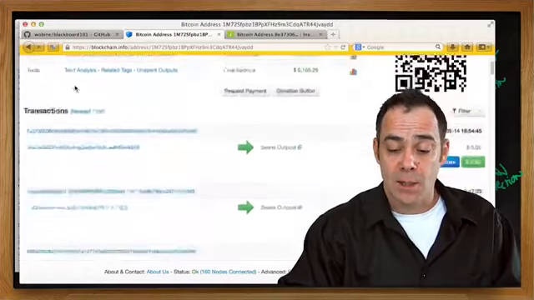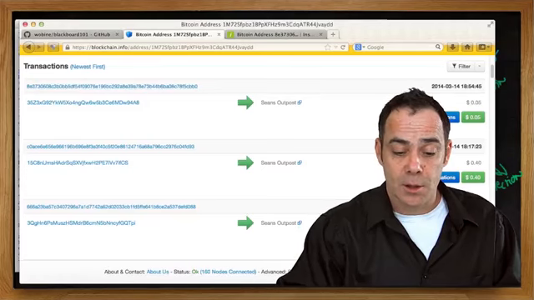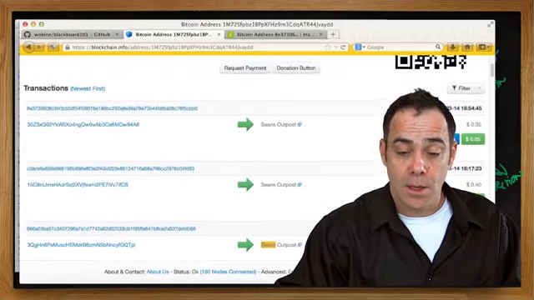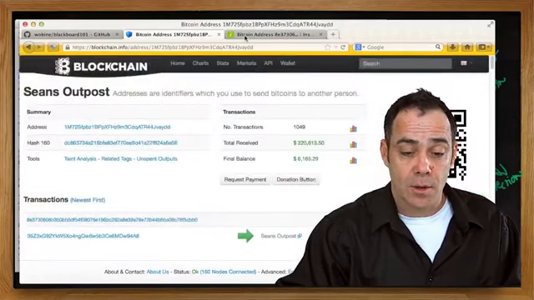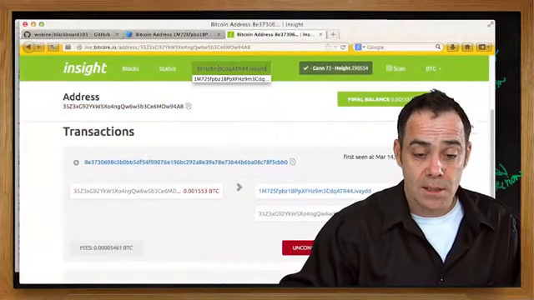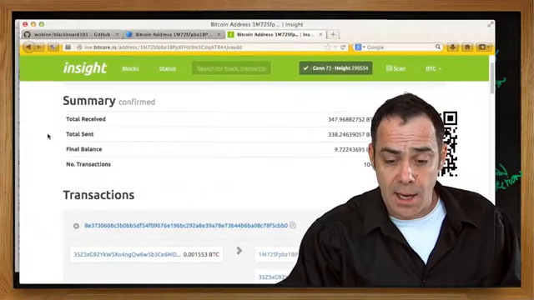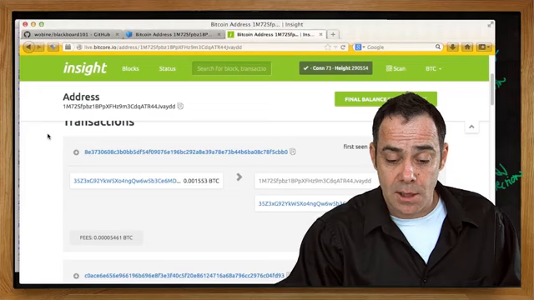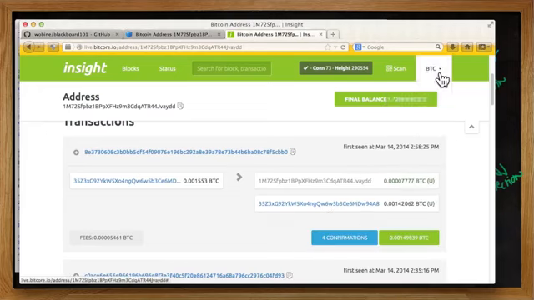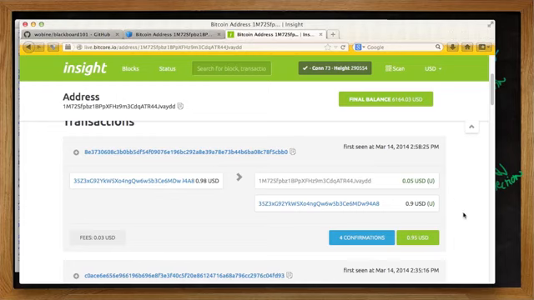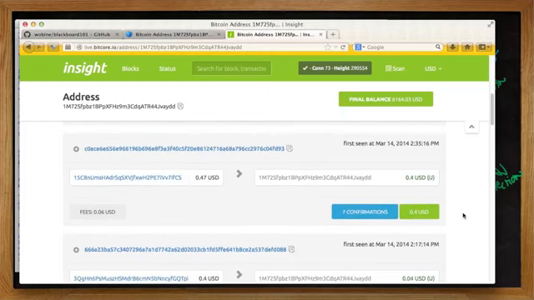So we've run a few tests. Hopefully if you run tests, you too will send to Sean's Outpost. Okay, and that's live there, and also on this great new website called Insight. We'll see if it's live. And we see that it's got 4 confirmations, and you could switch to US dollars or milli Bitcoin. So there's my 5 cents. Okay, and I returned 90 cents to myself. Greedy, but we'll make up for that in a second.